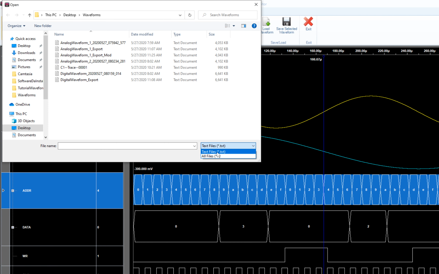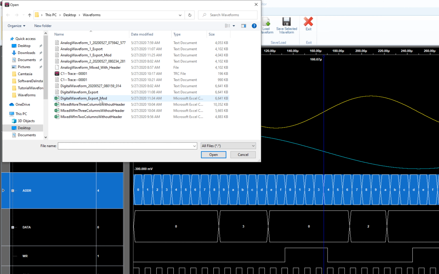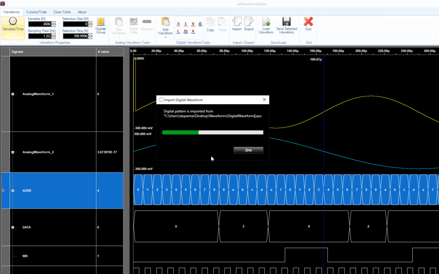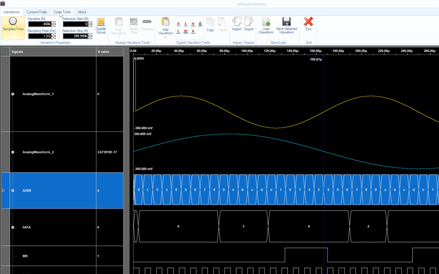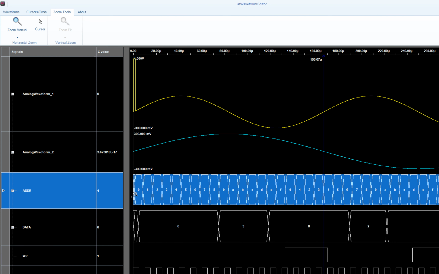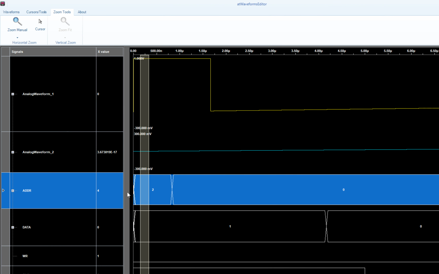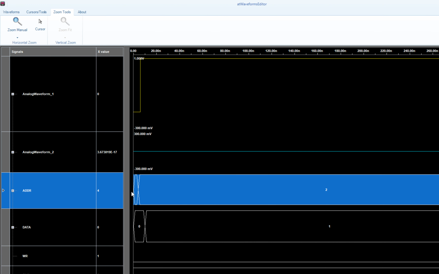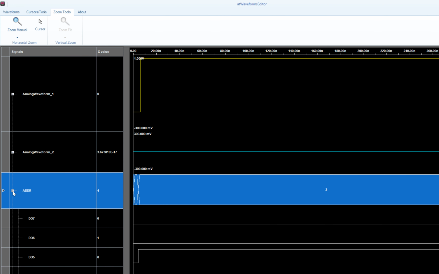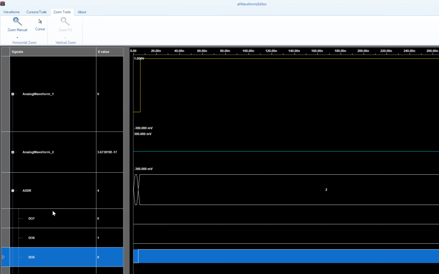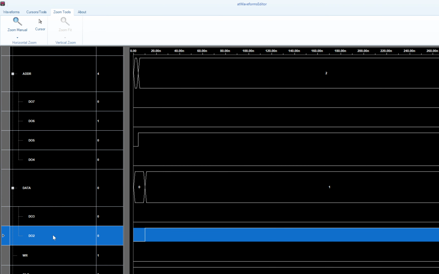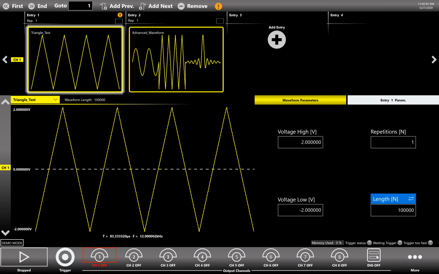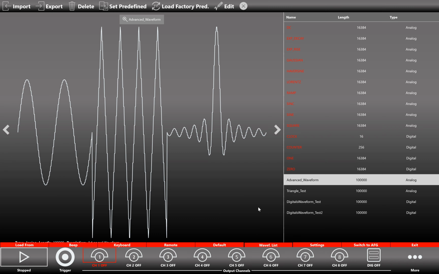We can import the modified file, digital waveform export mod, and note that line 5 and line 2 have been correctly changed. We can import the two files directly in the True-Arb application.